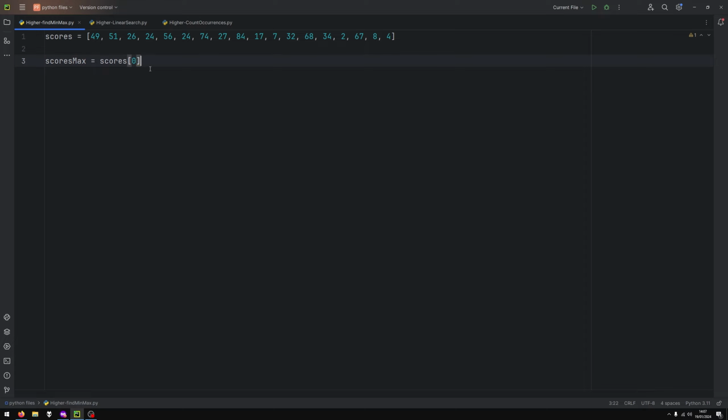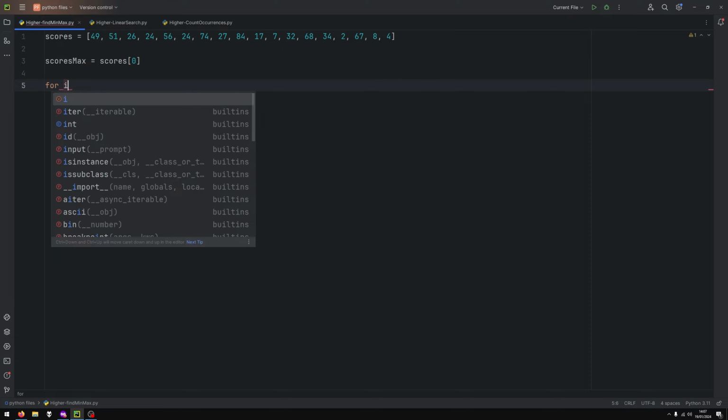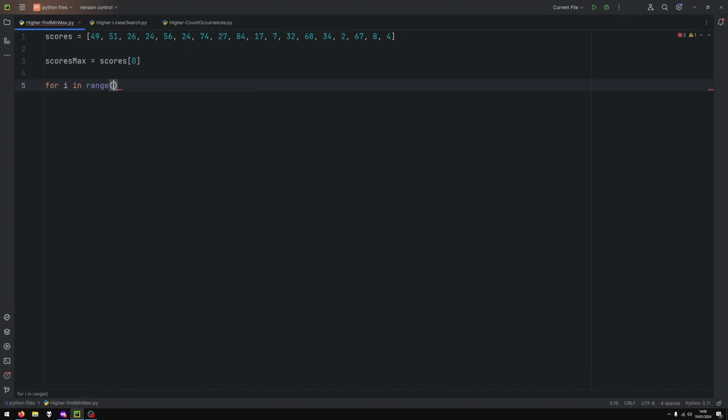The reason for this is before we even go into a loop to loop through each of these items, the very first loop will be checking for the first item, so we may as well just assume that 49 is the highest, and then that means we can start looping from the second index position, which saves an iteration, and it makes it just that ever so bit more efficient. So let's set up for I in range, and we're going to go from 1. We don't want to start from 0 because we've already assigned 0 to be scores max. So we may as well loop from the second index, and then obviously we want to go to the length of the array and stop once it reaches the end of the array.